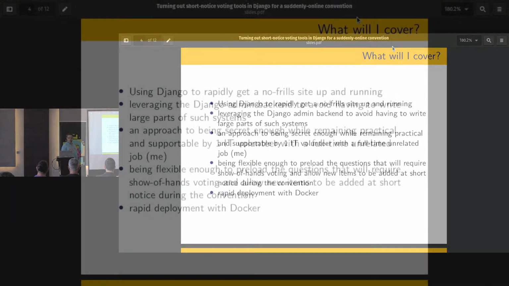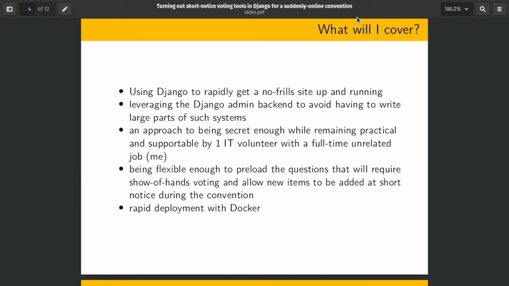What I'm going to be talking about, and there's a lot more preamble here than actual talk, to be honest: I used Django quite quickly, because Django is a quick way to get set up. It's got the admin backend that did 80% of what I needed without me doing anything. Then there's an approach to how I could be secret enough without needing actual support from people who aren't me, and how to be flexible enough, the systems and how I wrote it and so forth.